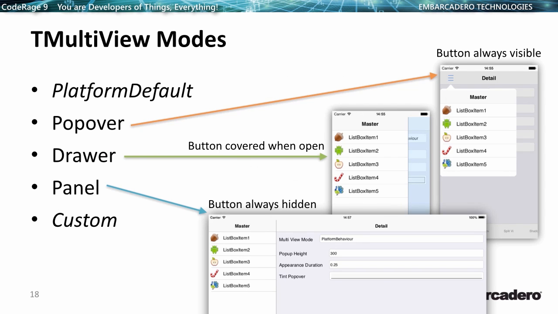So these are the different modes that you get by default. The platform default is going to automatically adapt the view for you. So this is the default one you're going to get. You say platform default and it automatically adapts based on the platform and the orientation, etc. for you. So you don't have to worry about it at all.